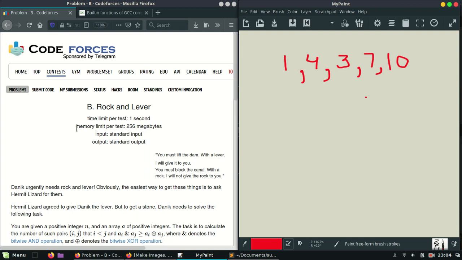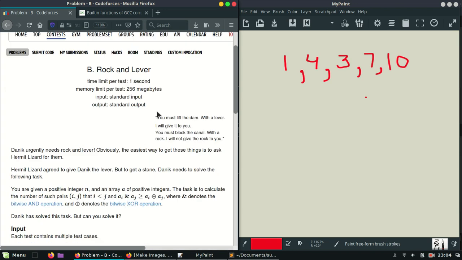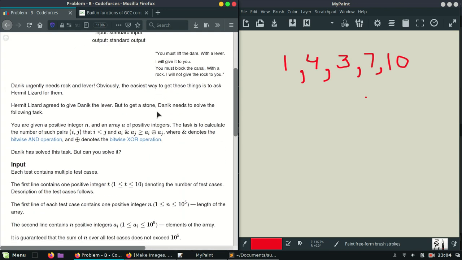So, today I am back with a new editorial, and this editorial is from Codeforces Round 672, Div 2. Today we are going to discuss problem B of this contest. Friends, let's start. Problem B is Rock and Lever. I will tell you in a simple way what the problem statement means.